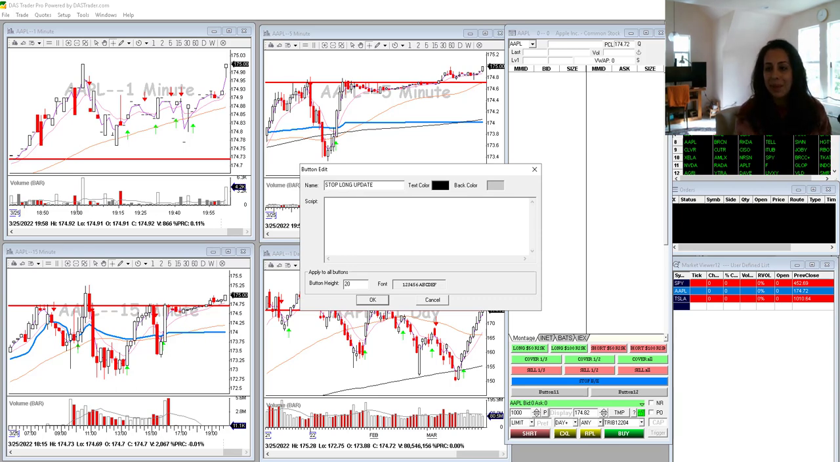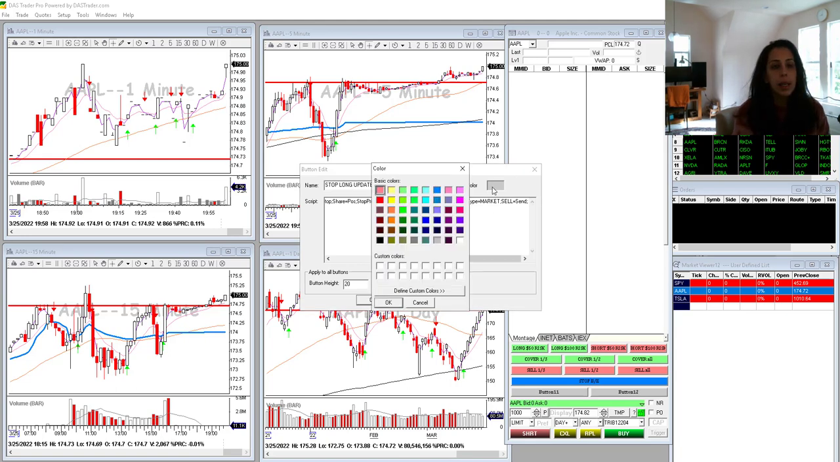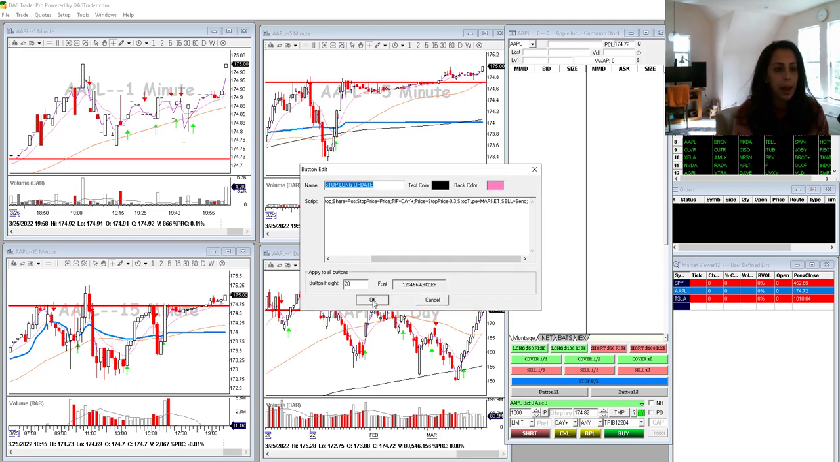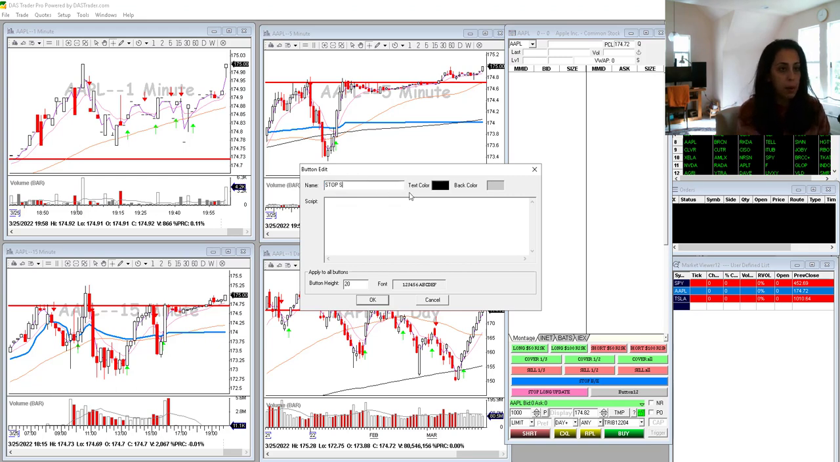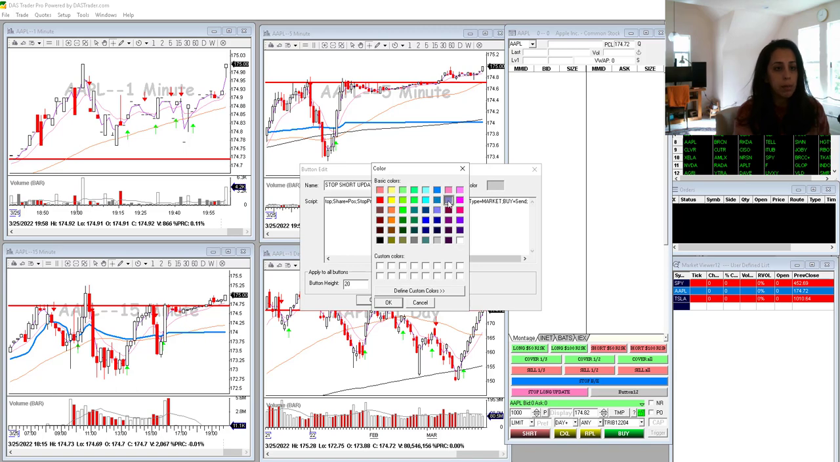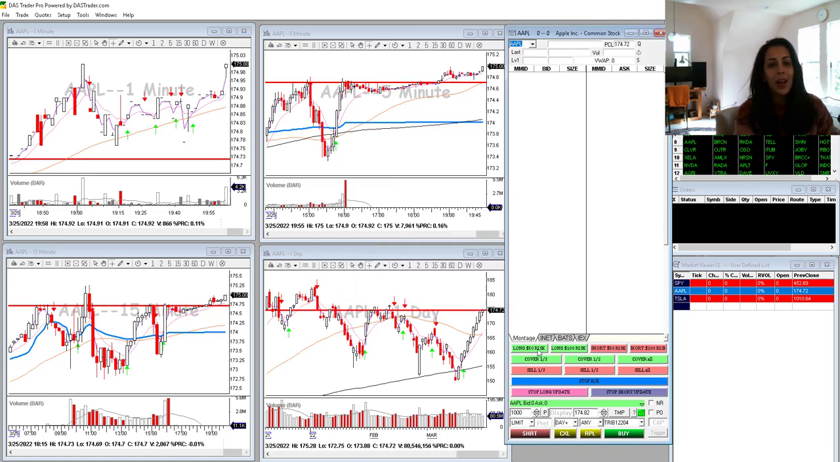Let me get the script. Okay, and let me change this. Again, you can have different colors. Let's do pink for now. And then right click, edit. I'm gonna have a stop, short, update, and let me paste the script, change it to purple, click OK. So these are the hotkeys that I have.